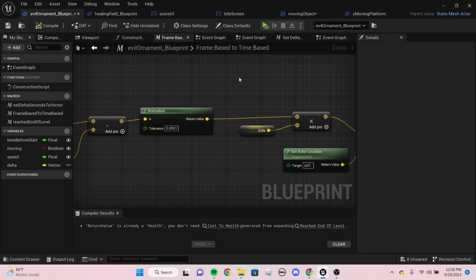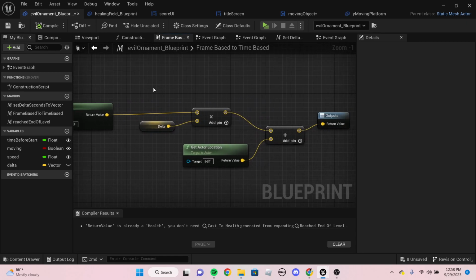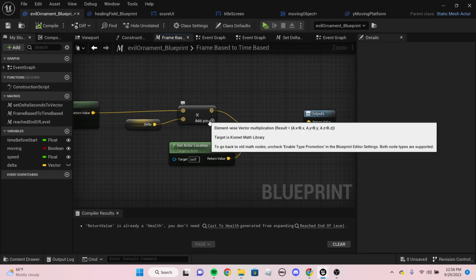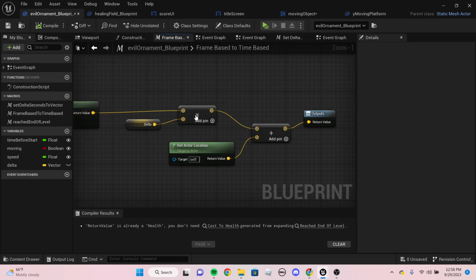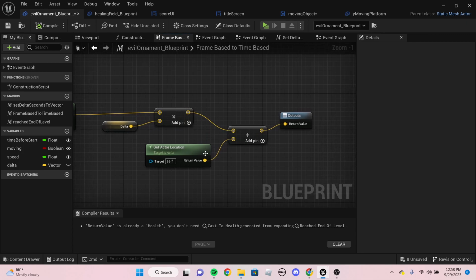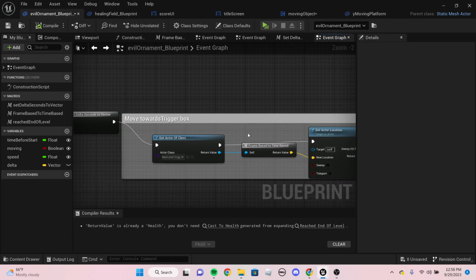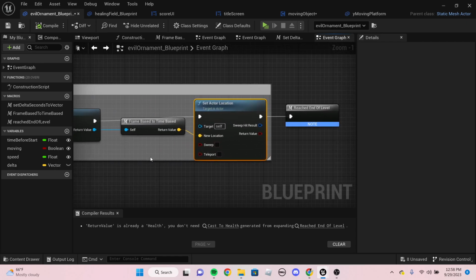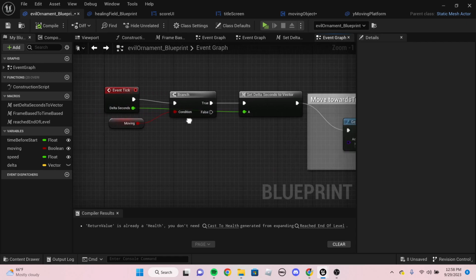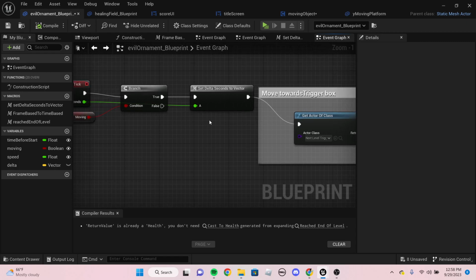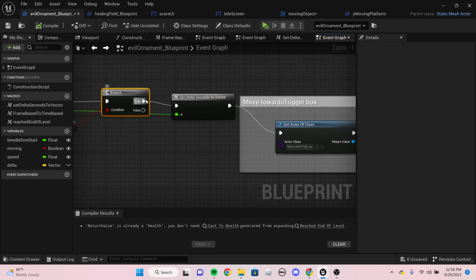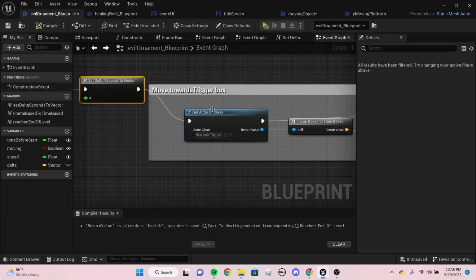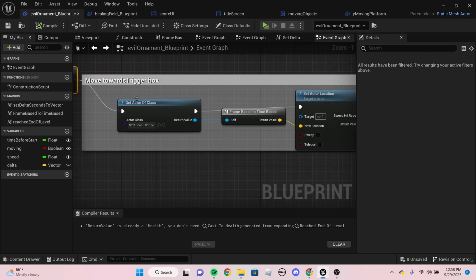We have a way to access the time times the speed normalized, and that is multiplied and added to the actor's location and set as the new location. In layman's terms, it's going to be moving based on how long the project has been running, not how many frames the project is running at, which, like I said, prevents inconsistencies within the code.